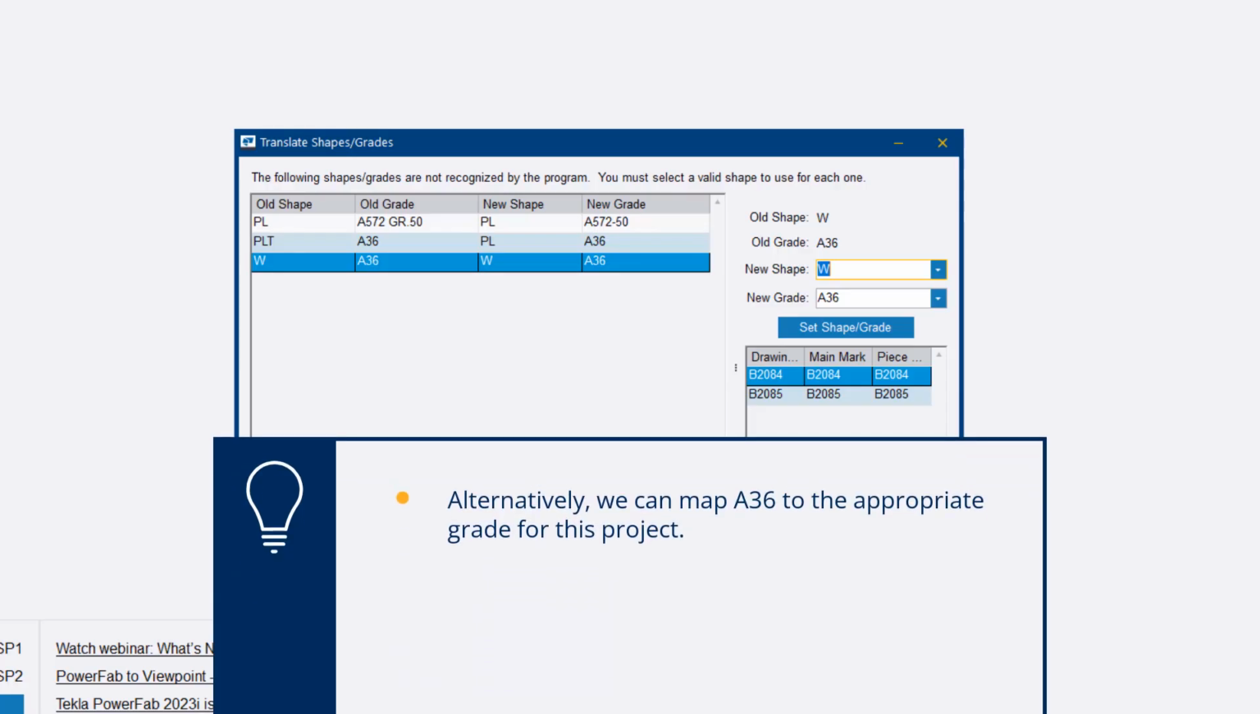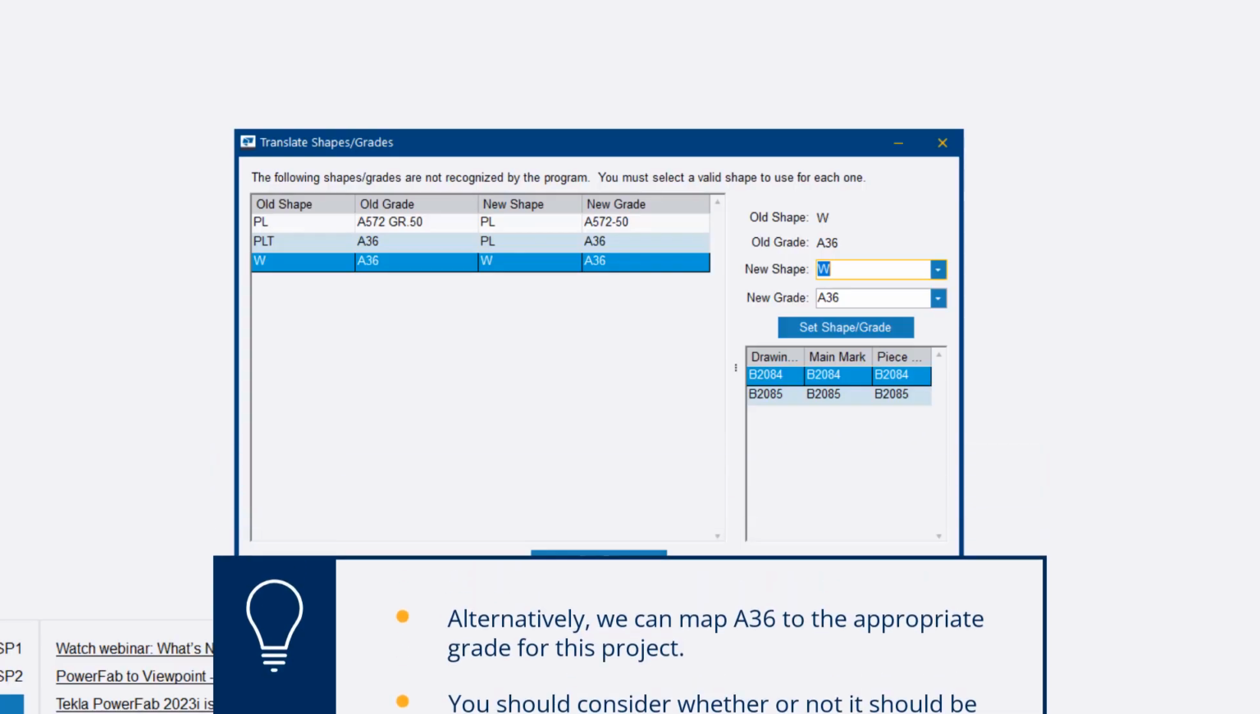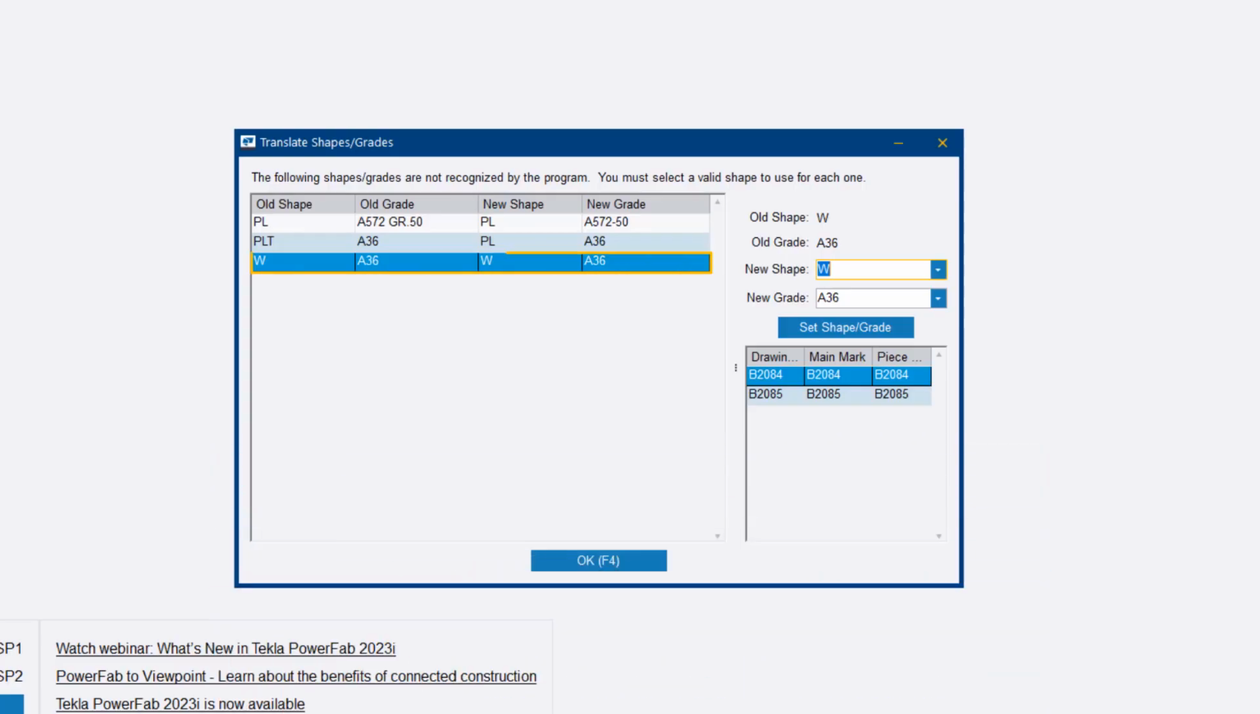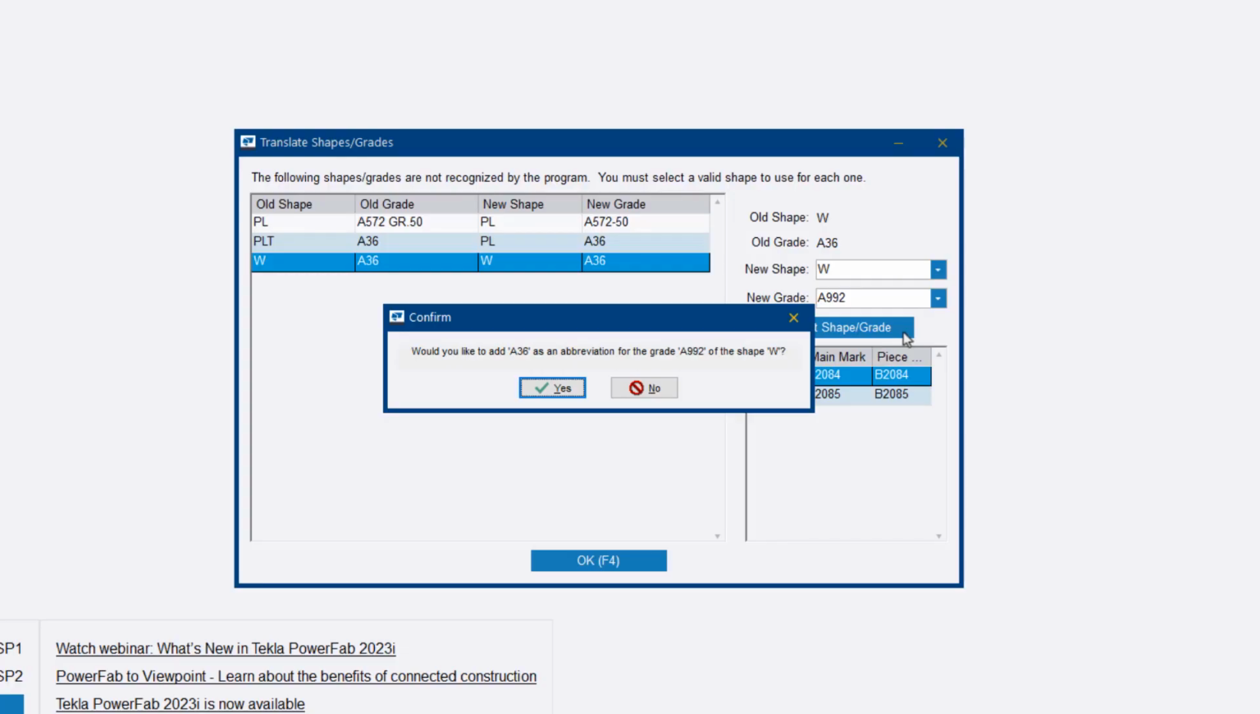Alternatively, we can map A36 to the appropriate grade for this project. However, you should consider whether or not it should be persisted. Because on another project, W beams incorrectly specified as A36 may need to be mapped to a different grade. In the display area, select Old Shape W. In the new grade list, select A992 and click the Set Shape Grade button. When prompted, click No to add A36 as an abbreviation or alternative name for the grade A992.